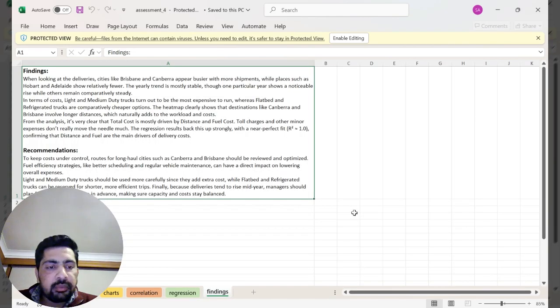Closing. In summary, distance and fuel costs are the strongest drivers of delivery expenses. Heavy duty trucks are costlier, and long destinations like Canberra contribute significantly to higher costs. Using these insights, fleet managers can optimize routes, assign trucks more efficiently, and reduce overall expenses.